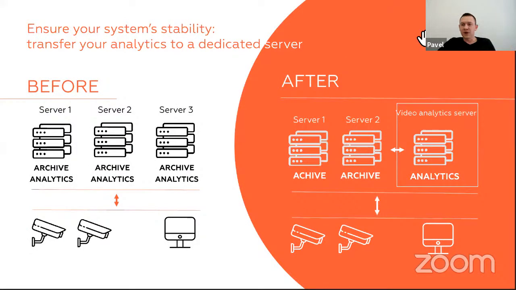Now, the next development that is included into the release of version 3.3 is the possibility to appoint a dedicated server for video analysis. Ilya, would you please clarify on this aspect for us? Sure.